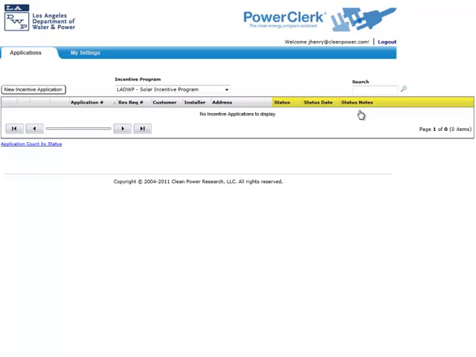This view makes it possible to track the status of all your applications and any notes from LADWP at a glance. A description of the application statuses can be found on the Solar Incentive Program website at www.ladwp.com/solar.